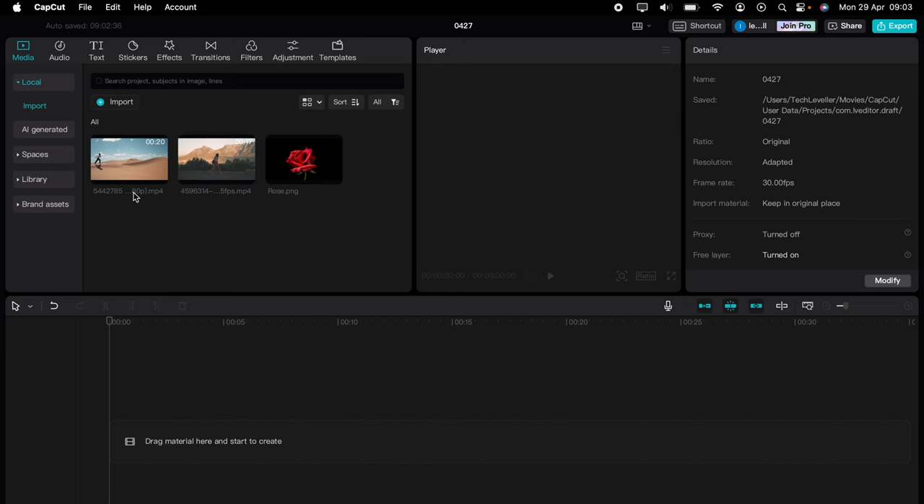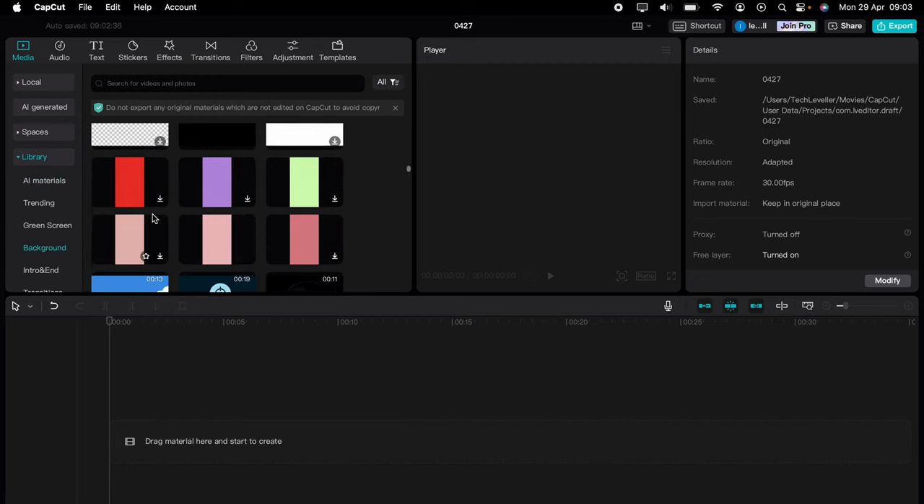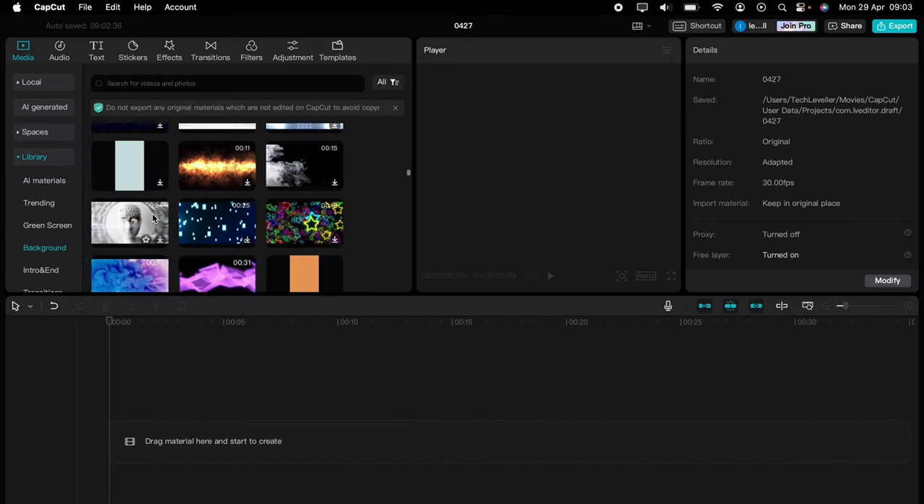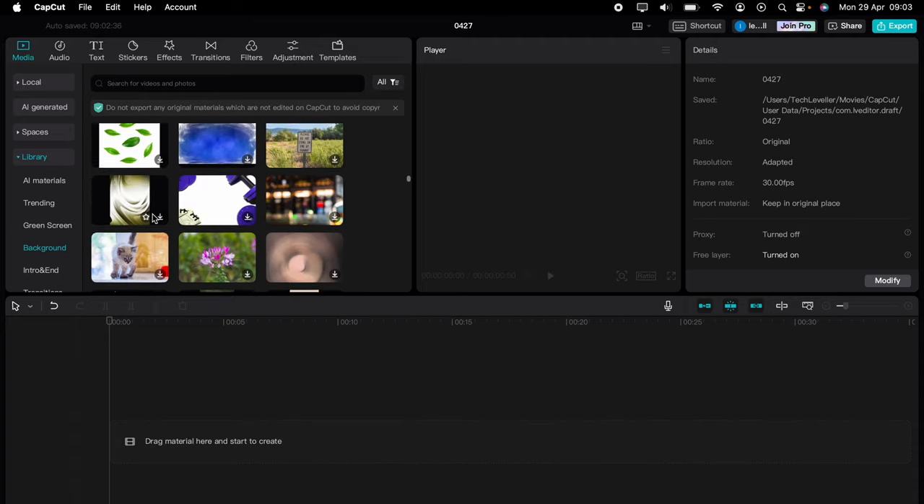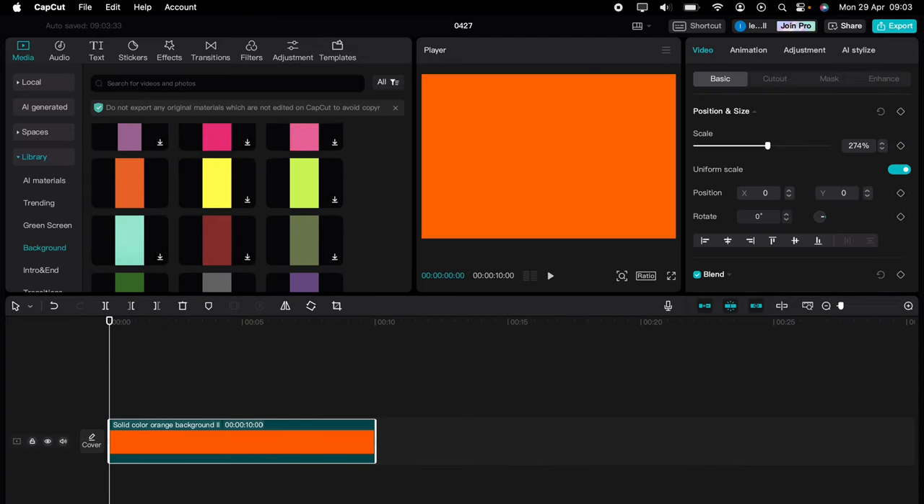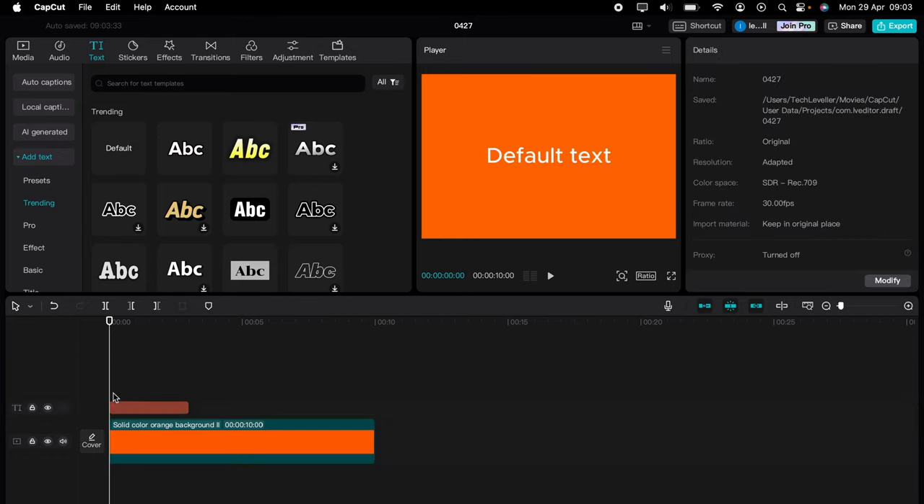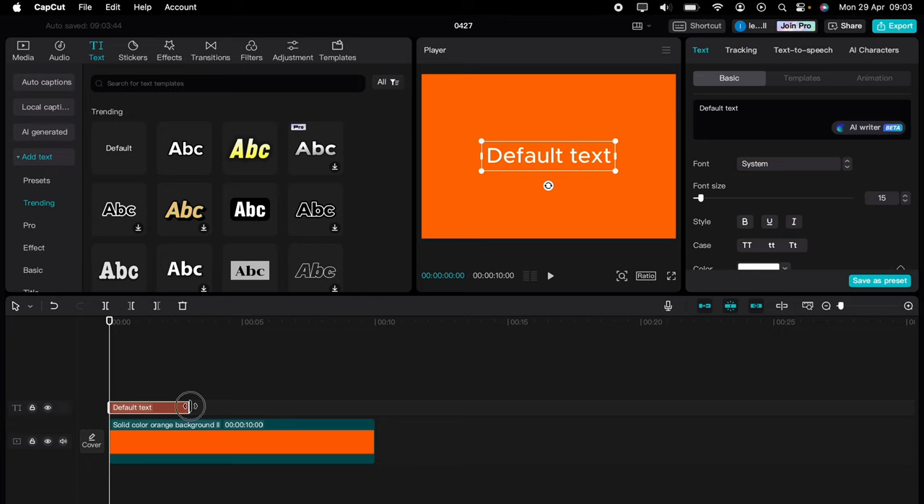First things first, let's head to the media, then come down to the library and then background. And let's look for a coloured background. I'll use this orange here. Let's drag it onto our timeline. Now we want to come into the text at the very top here and drag any text into our timeline. And let's extend it to the full length. And let's just type out text swipe to keep it simple.